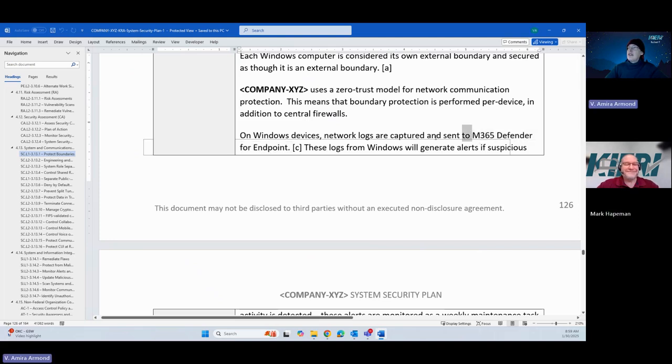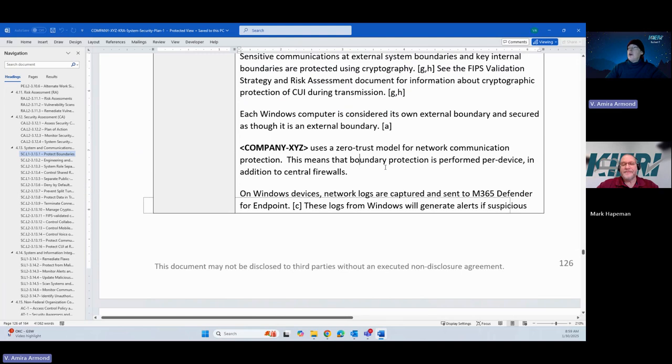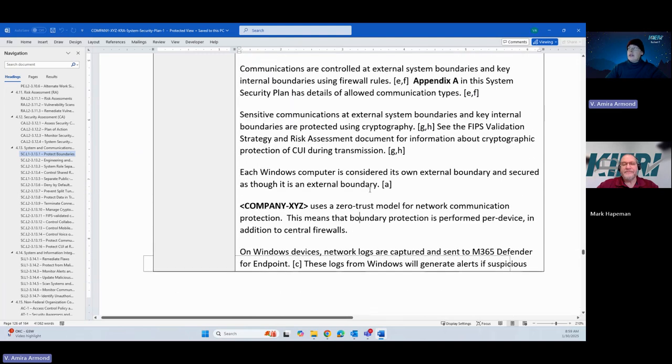But in this case, as an assessor, I would say, okay, this is something I need to assess and make sure that what it says is being done. Network logs are captured and sent. Okay, so show me those logs. So hopefully you're getting the idea.